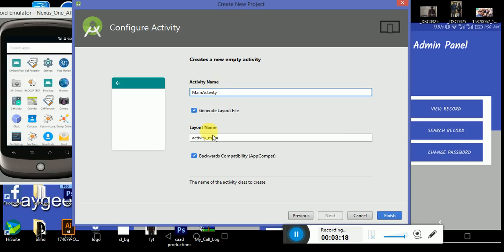Also Android Studio will generate a layout file for this activity with the name activity_main XML file. See, this box is checked, so it will generate an XML file with the name activity_main, and by default this Java class and layout are connected. Alright, so by clicking finish, Android Studio will create a new project for us.